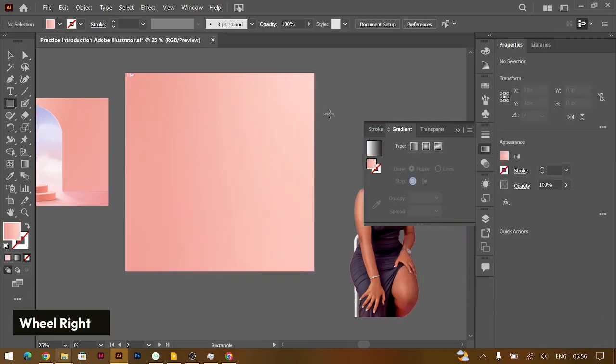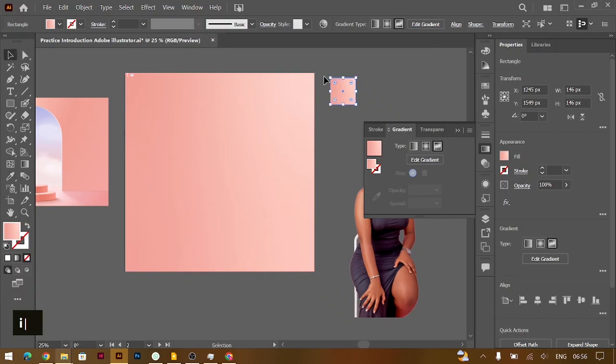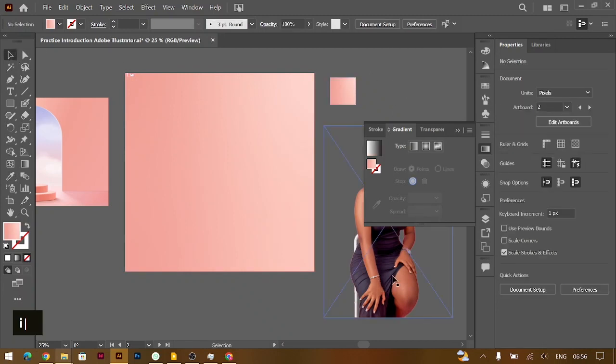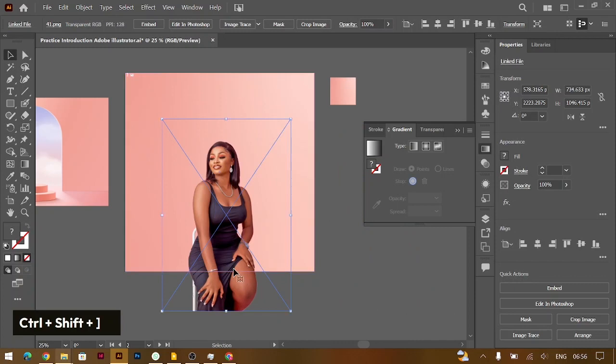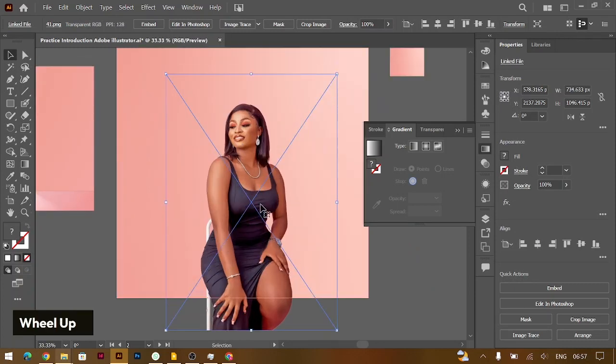Now I'm going to have this copied. I'll keep it outside, so select that gradient pattern. Yeah, so I can now move her on top of the rectangle that has been created.